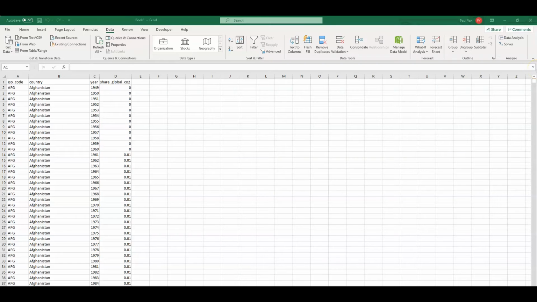Topic number 2, part 1. We are going to use Excel to draw a pie for the top 15 countries in terms of CO2 emission in 2020. You can use the original data set or you can retrieve the CSV file. Again, we only have 4 columns.